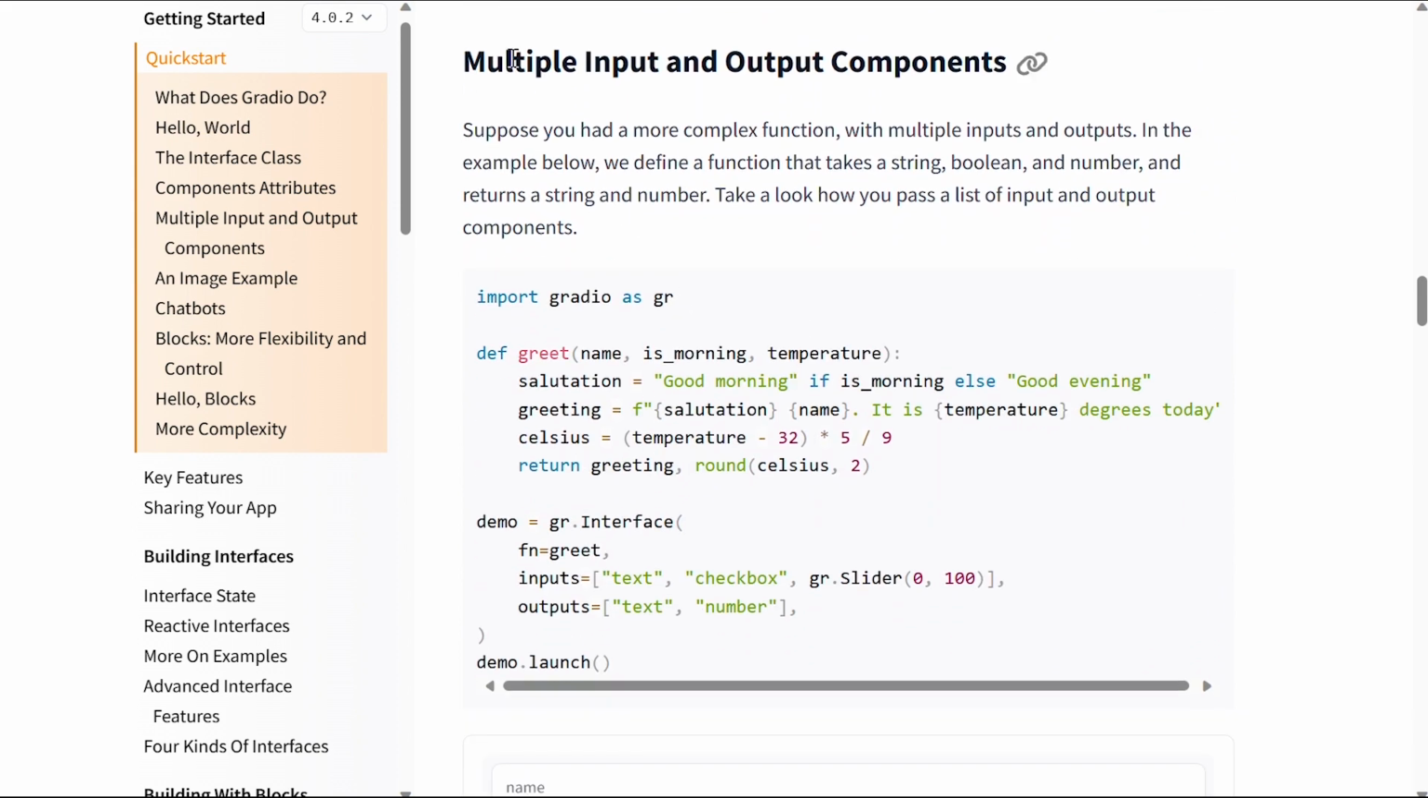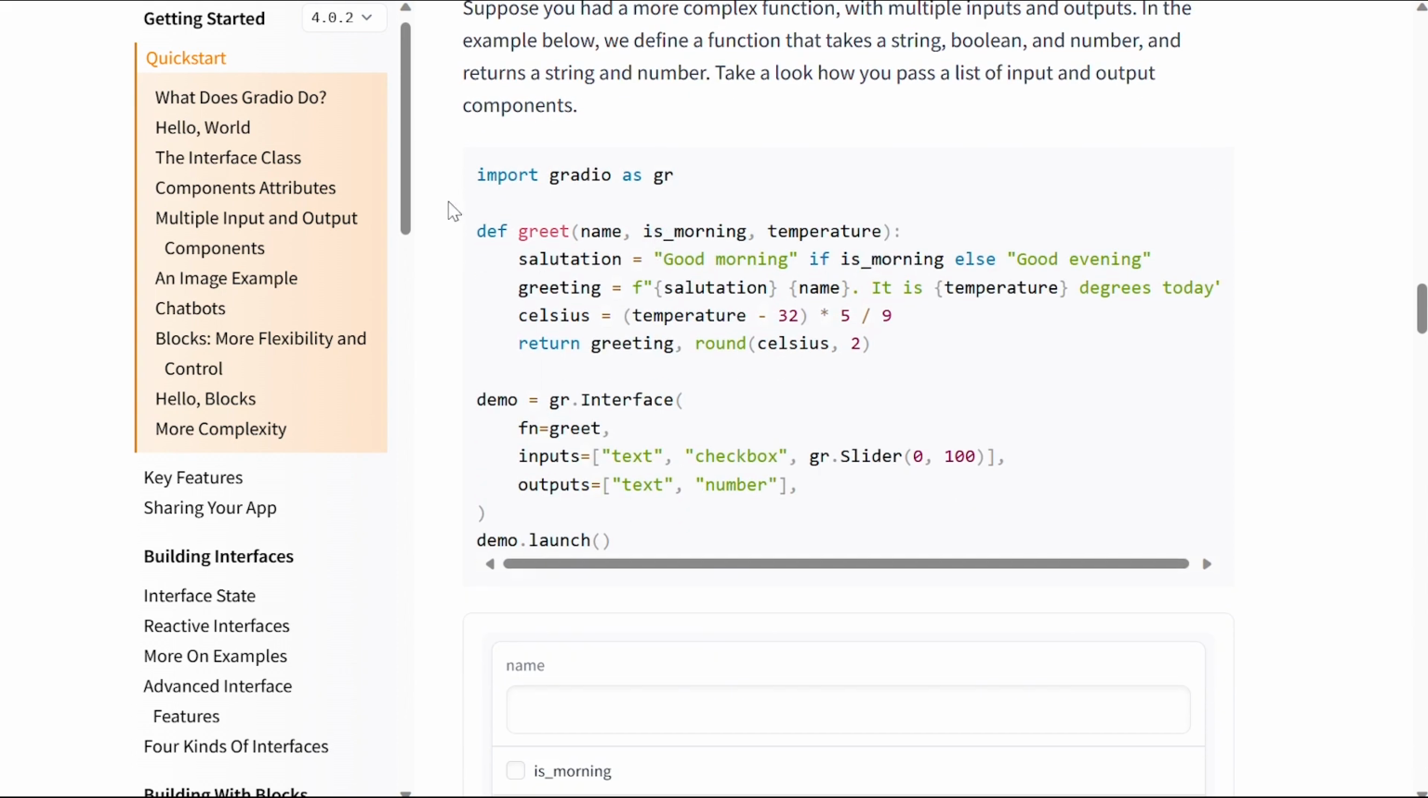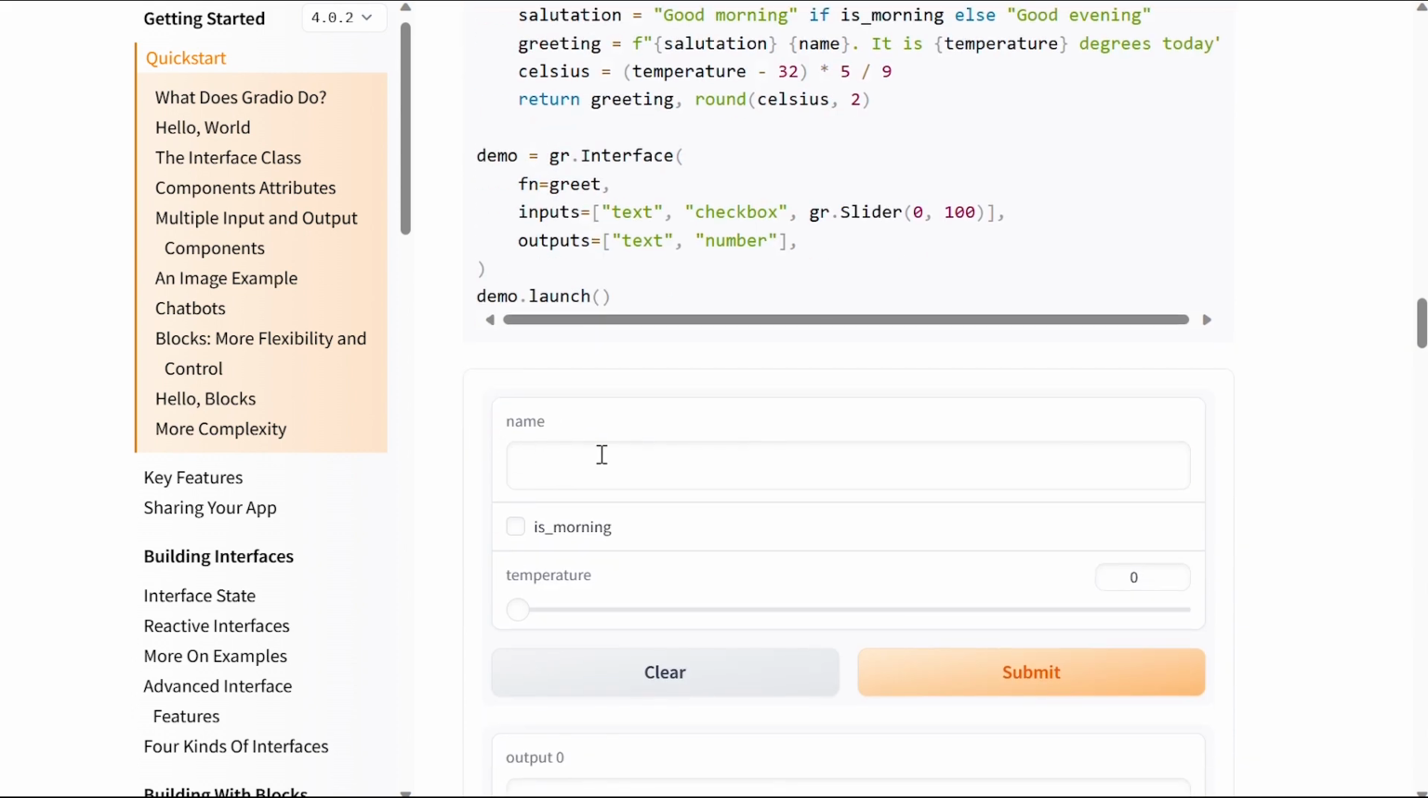We can also have multiple input and output components. So suppose you had a more complex function with multiple inputs and outputs. In the example below, we define a function that takes a string, boolean, and number, and returns a string and a number. Take a look at how you pass a list of input and output components. So this is the code, and let's see how the interface looks like.